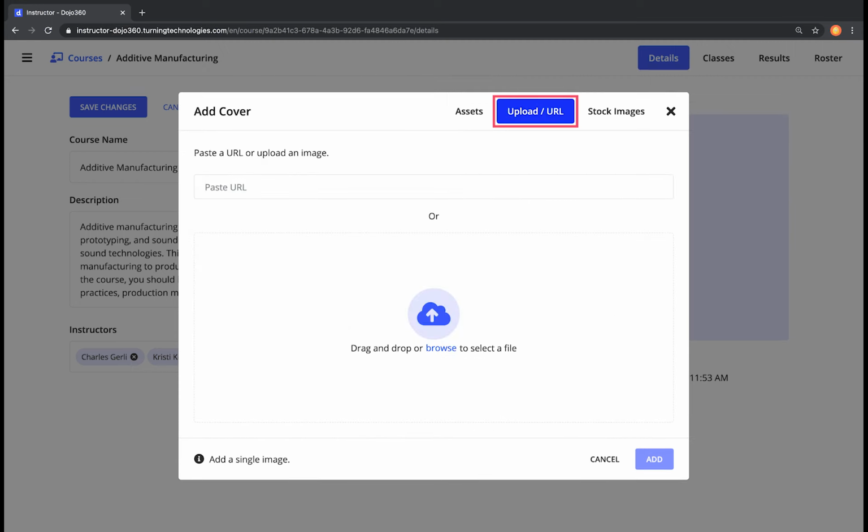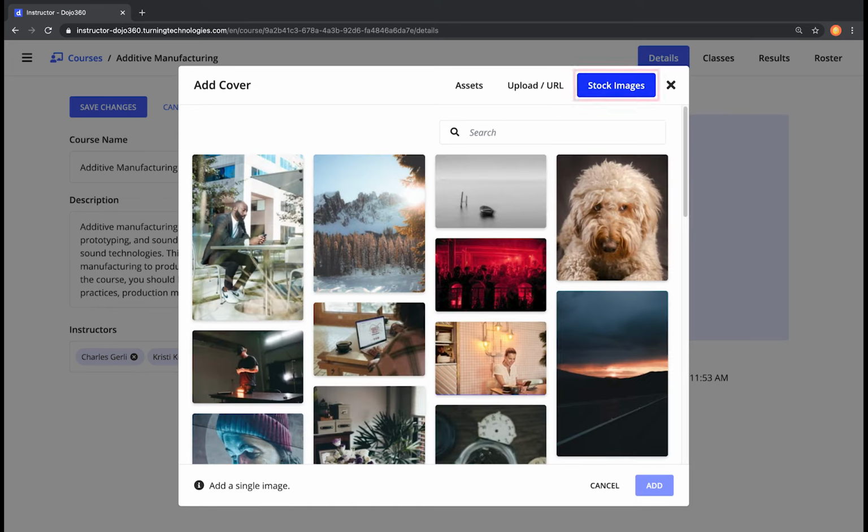The Upload/URL tab allows you to add a new image by uploading it from a local folder or adding it from a public URL. The Stock Image tab allows you to search and select an image from millions of free stock images. Adding a new image or selecting a stock image will also automatically save the image to the Asset Manager so you can reuse it at any time.